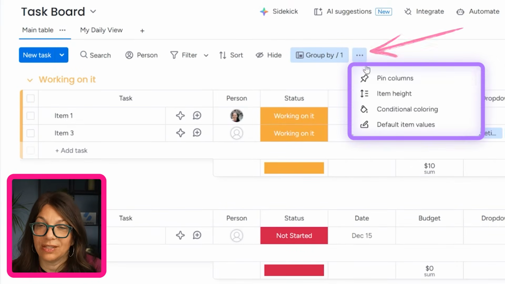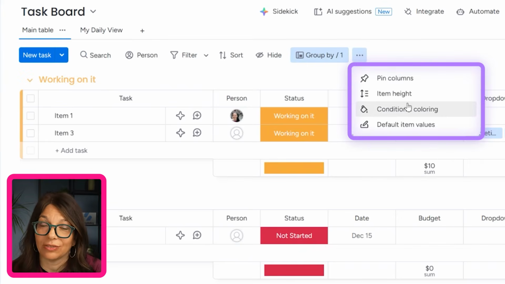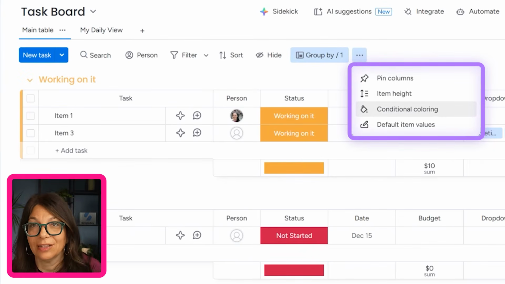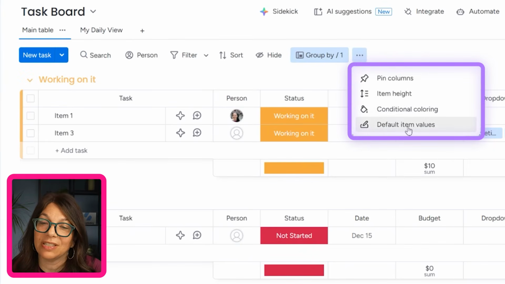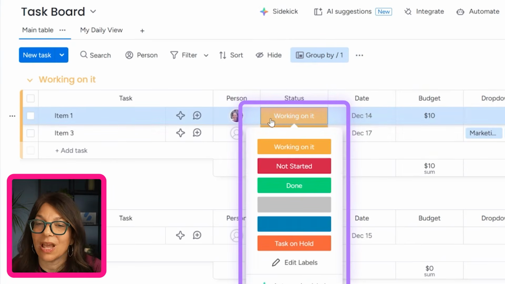A few other things that you can see is I can pin columns, change the height, have conditional coloring on the coloring of the items or the columns, and I have a default item value. What that means is when I create an item, it always has that specific value. So for example, I can say here, whenever an item is created, always set it as not started.